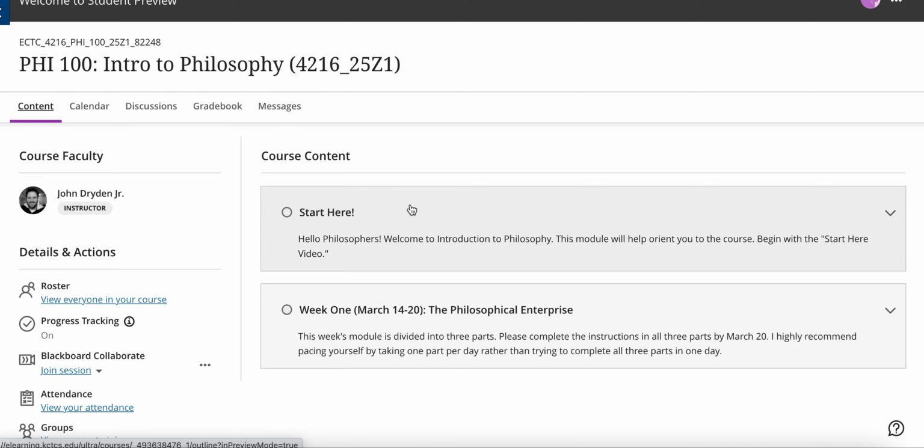Okay, but going back here to the course content page, this is where you'll spend most of your time completing the assignments. And right now there are two folders available to you. There's a Start Here folder, which just contains some basic orientation materials like the syllabus. And then there's the Week 1 folder. So the Week 1 folder contains all of the instructions and links to the assignments that you need to complete during the first week of the course, which is March 14th through the 20th. But let's begin here with the Start Here folder so I can just show you some important info here.